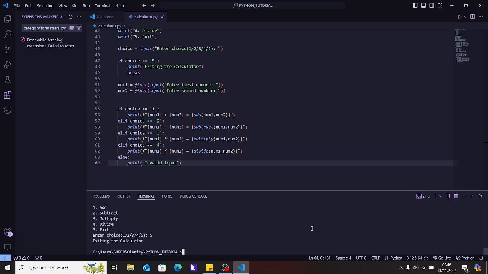Awesome! Our calculator works just as expected, and you can now perform basic operations like addition, subtraction, multiplication, and division. Feel free to expand this project by adding more features in the future.